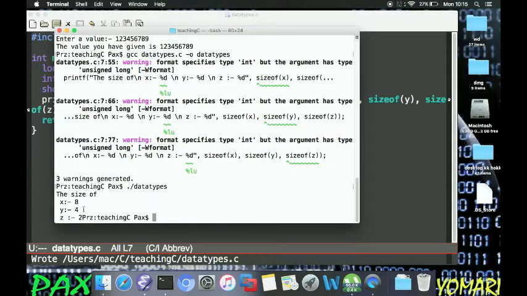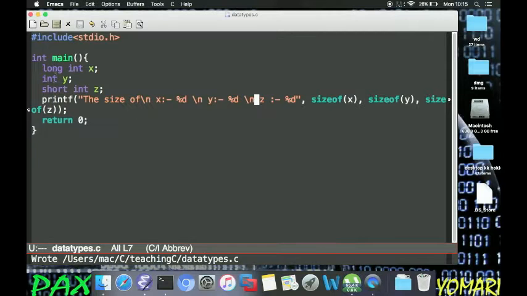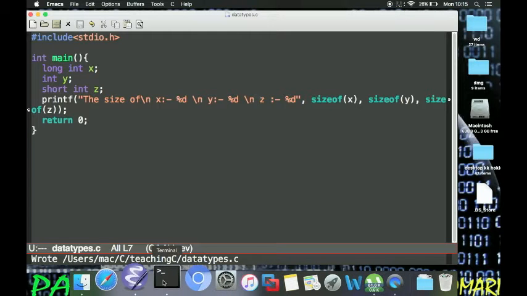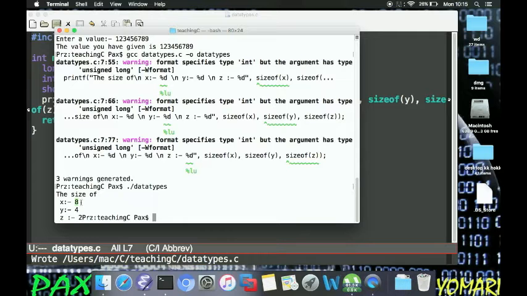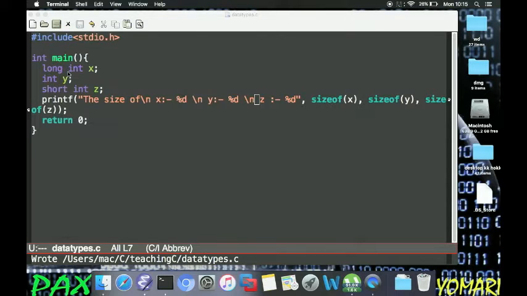Now see, the size of x is now 8 bytes. That is twice the original integer. The long creates twice the size, that is 8 bytes, whereas y, that is just an integer, is 4 bytes, and z, that is a short integer, is 2 bytes. Now according to these bytes, the range of values is also different for this x, y, and z. That's how we use qualifiers.